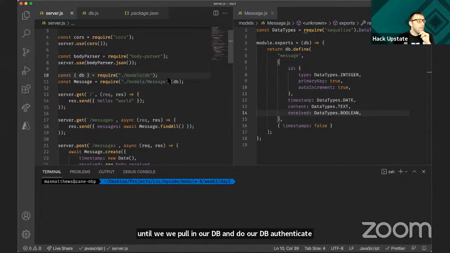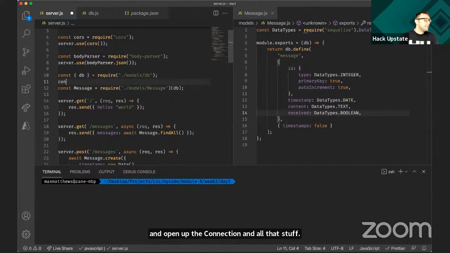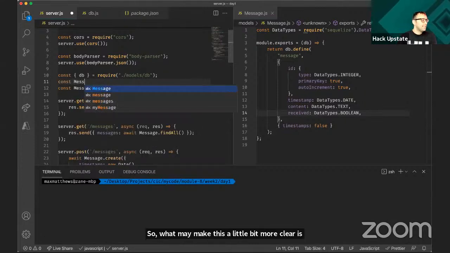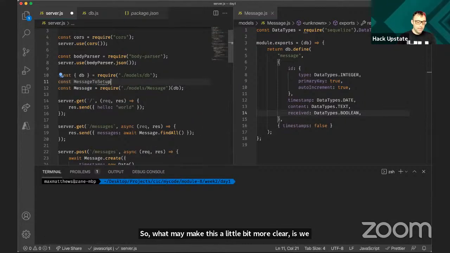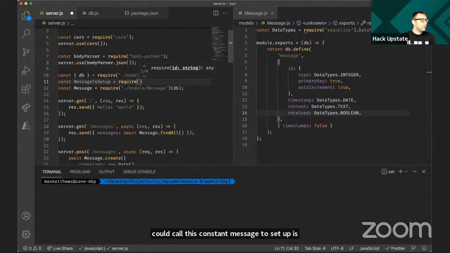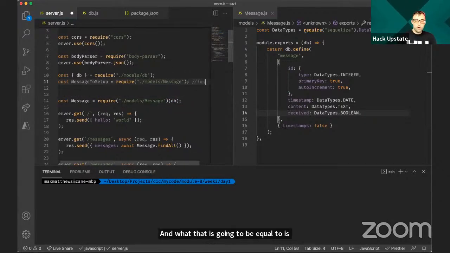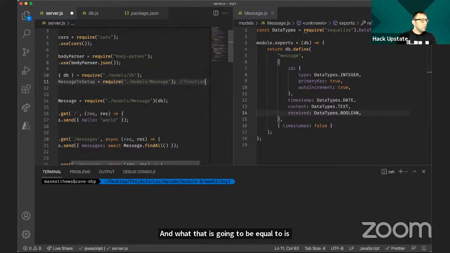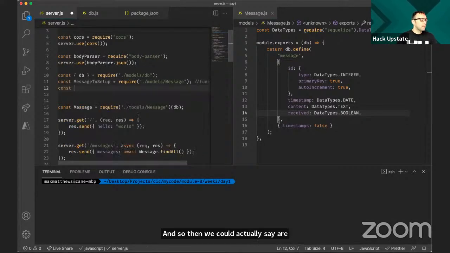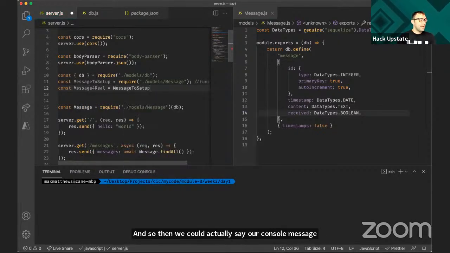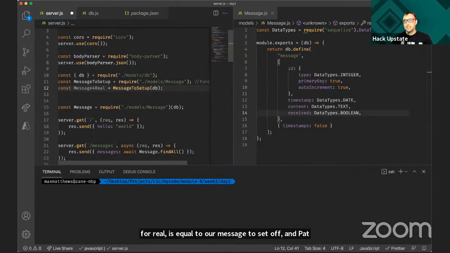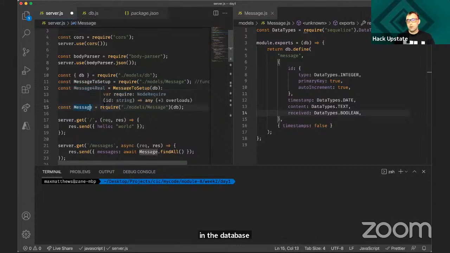So what may make this a little bit more clear is we could call this const message to set up is equal to our require models message. And what that is going to be equal to is our function. And so then we could actually say our const message for real is equal to our message to set up and pass in the database. And then we would use message for real instead of our const message.